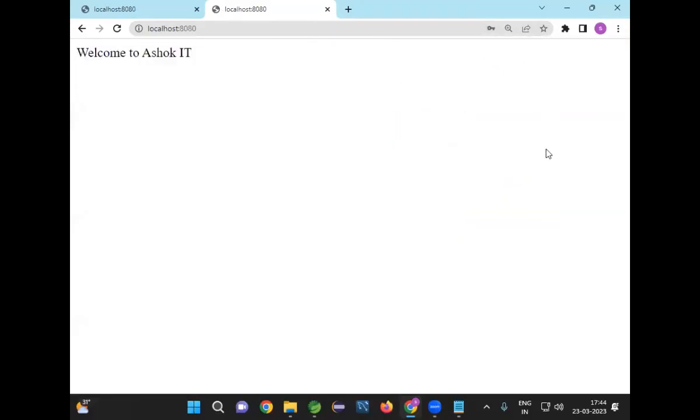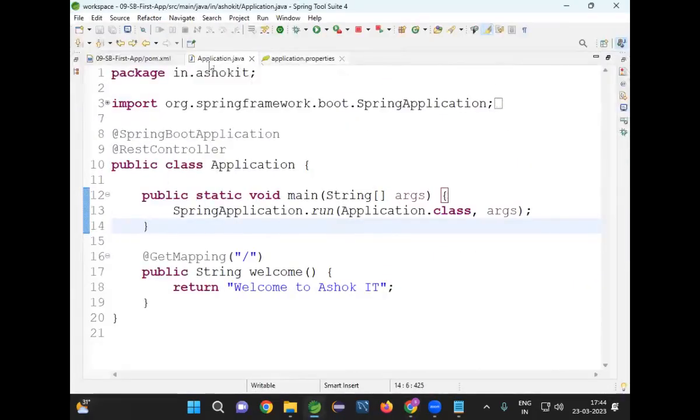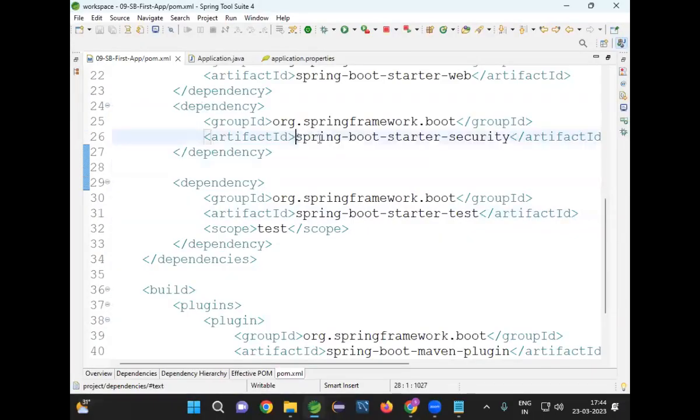Am I writing any code to secure my project? No, that is provided by Spring Boot. What configuration have I done? Just I added one starter in the pom.xml, that is spring-boot-starter-security. This is very basic security that is provided by Spring Boot. You can improve that security by customizing our application. That we will discuss in the Spring Security concept.